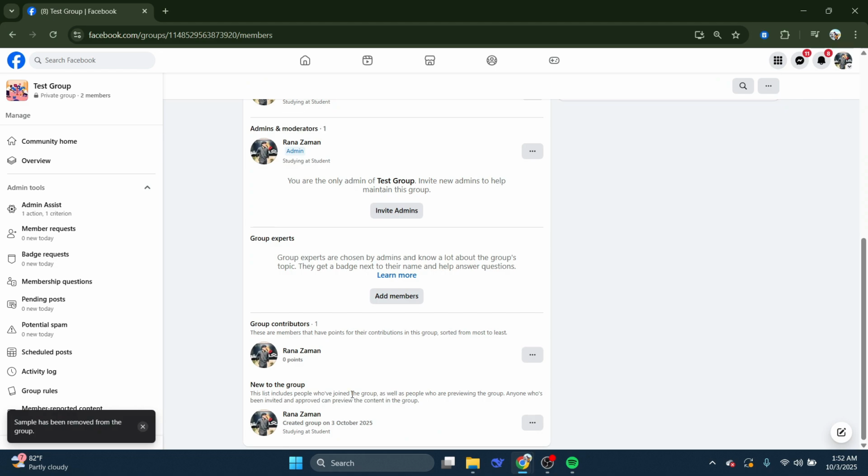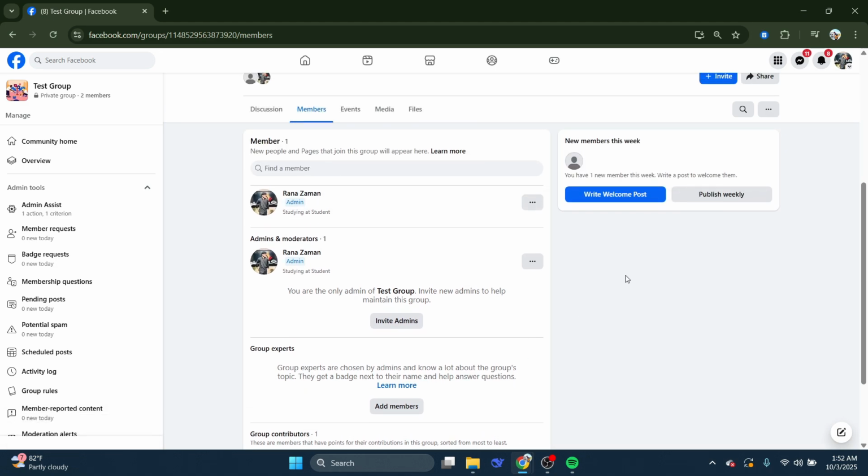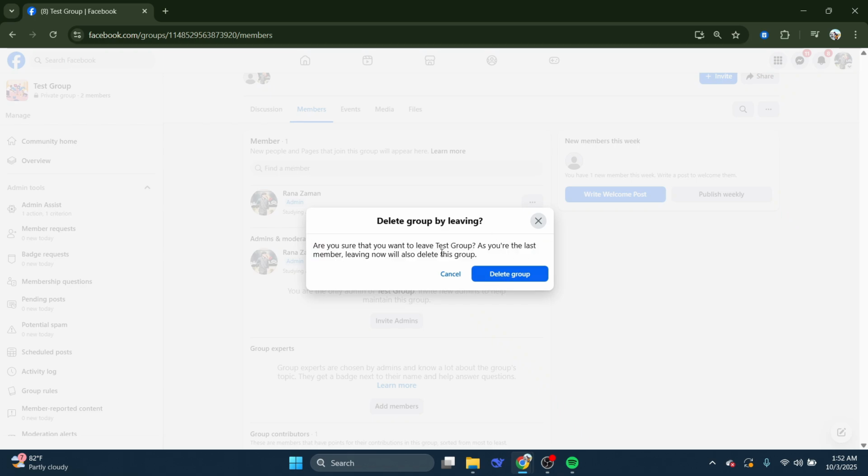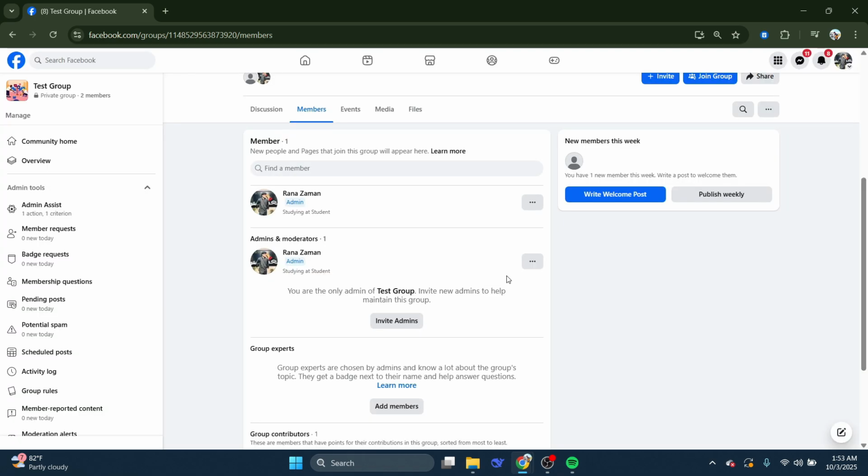Once everyone else has been removed, the group will just show you as the only member. At this point, click the three dots again next to your own name and select Leave Group. When you leave as the last member, Facebook will give you the option to delete group. Click that button, confirm, and Facebook will process the deletion.